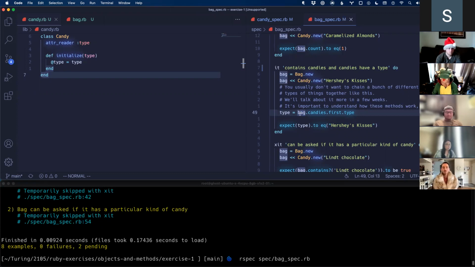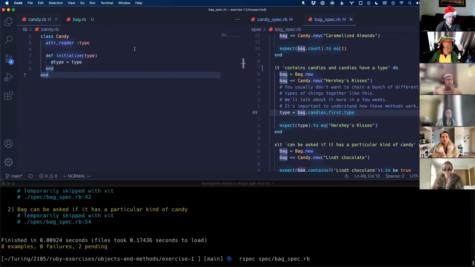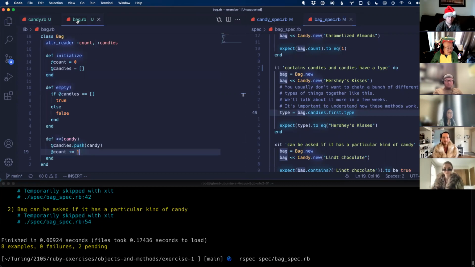The bag object has a candies method on it, and when we look at the bag, the candies method on the bag will return this array. So bag.candies is exactly the same thing as an array, and because it is exactly the same thing as an array, we have access to the array methods on it. So then we could run first. So bag.candies.first is us getting the first item out of the bag.candies array.